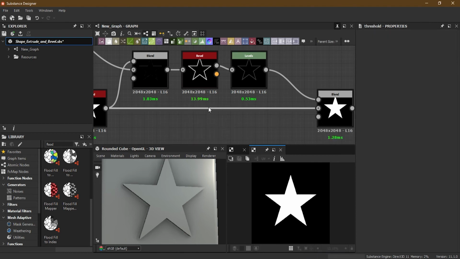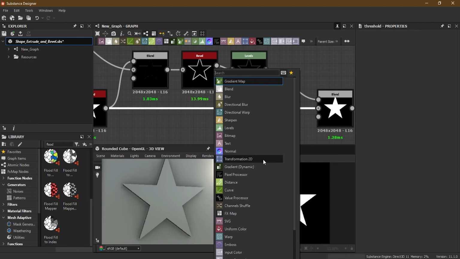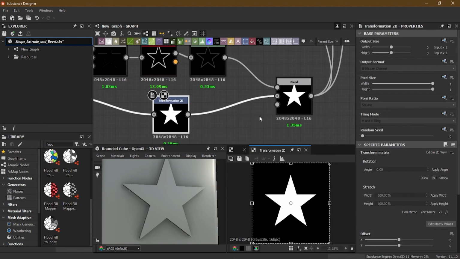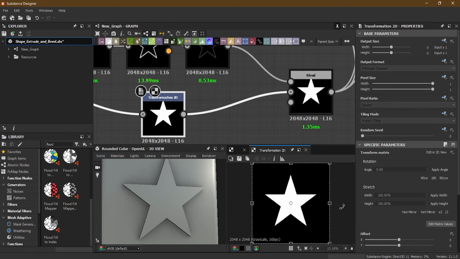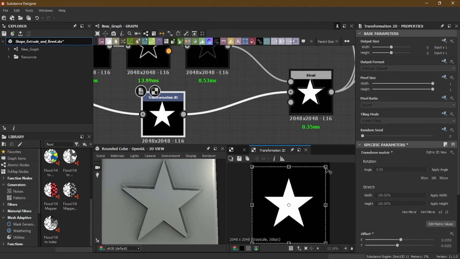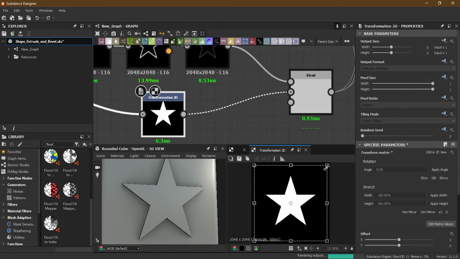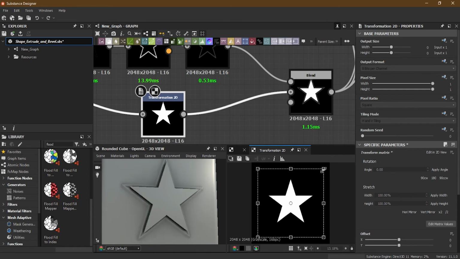I don't think that will be a good idea. So let's do one thing. Instead of doing that, let's bring the transform 2D, and then with the help of Control Shift, I can reduce the size of this. Okay, this is much better.